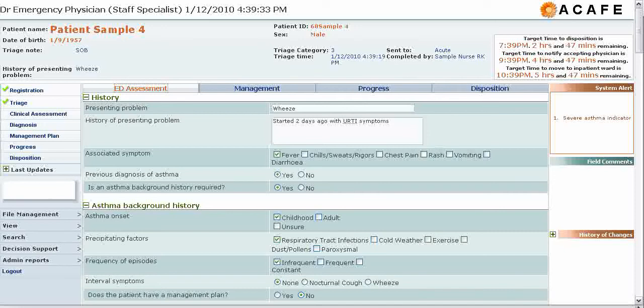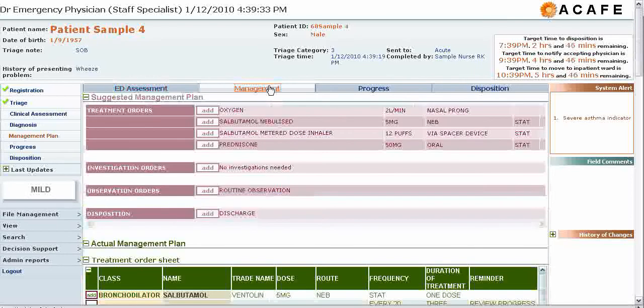The way ACAFE has been designed is to follow strict compliance with the asthma management guidelines. Hence, the user is not able to move forward through the asthma clinical pathway until essential fields have been completed. Once those essential fields have been completed and we've updated our asthma severity recommendation, we're able to proceed to the management section.